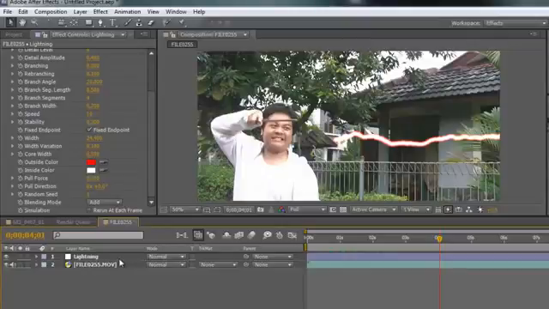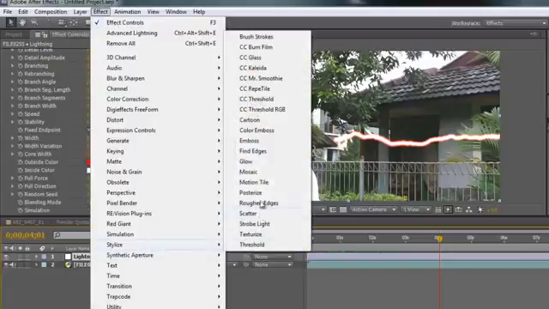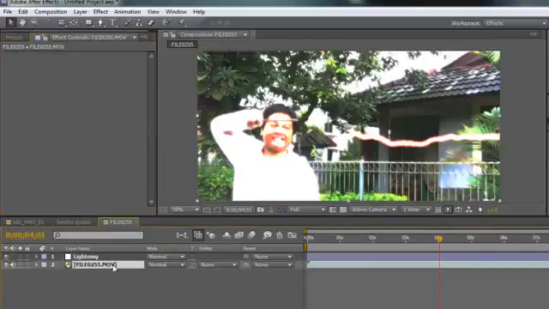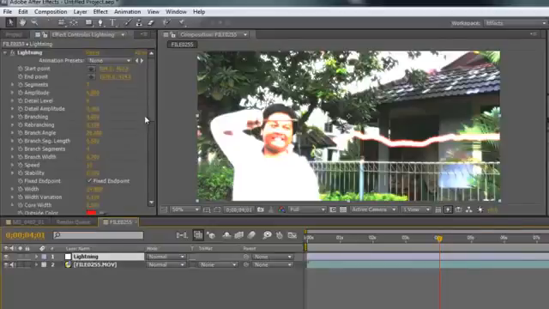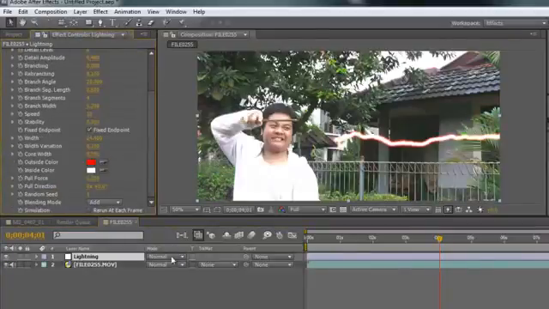Alright, so we just created a nice looking lightning, but this lightning doesn't look very realistic, so we can add some glow. Select the lightning, go to effects, stylize, glow. But what happens if we add some glow to the lightning? It doesn't just add glow to the lightning, but also to the footage. So what we're going to do is delete the glow first, and change the adjustment layer to be a solid layer.